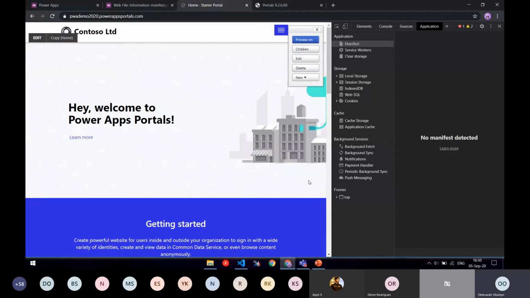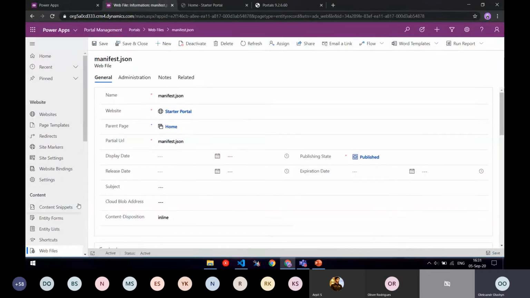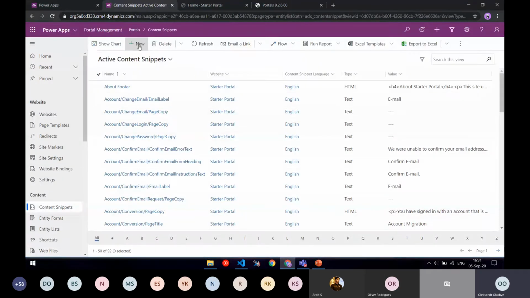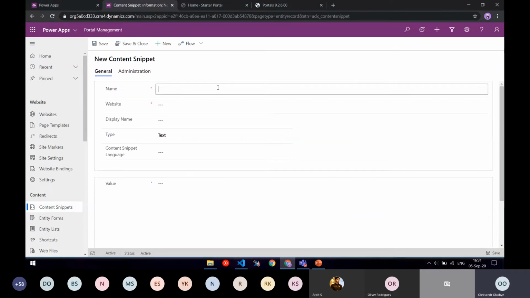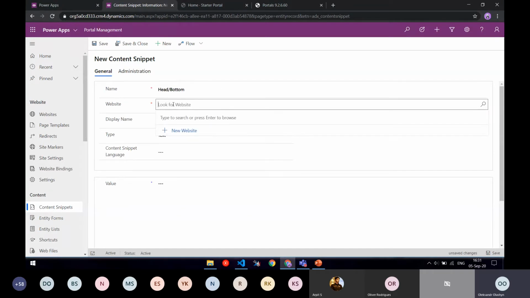Why so? Well, because you need to tell the browser that the manifest exists, because it doesn't search for it on its own. It searches for one specific thing, and you need to define it in the head of your web page. Now, because we cannot go directly to the head, there is a great content snippet, which was shown by Olivier. Thanks to you, Olivier Rodriguez, and it's called Head/Bottom. It allows us to define something that we want to add to the head of our page.